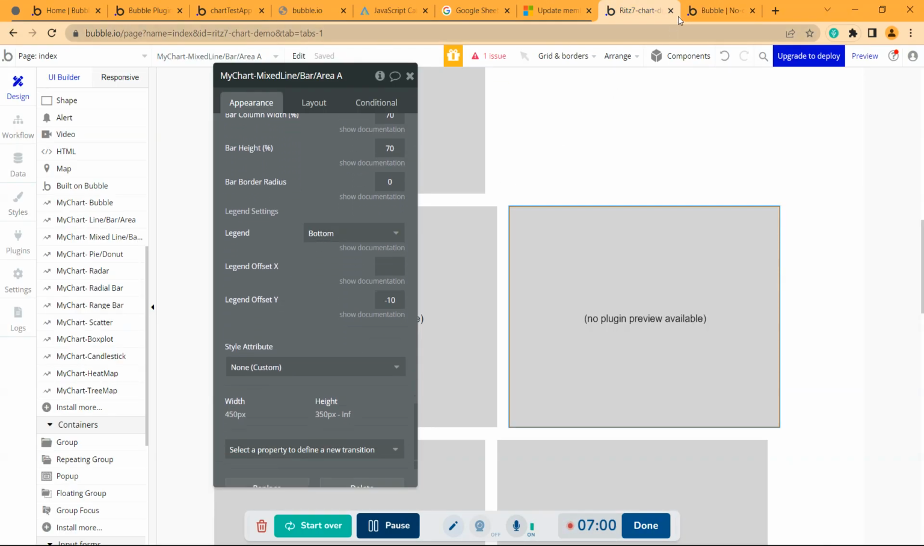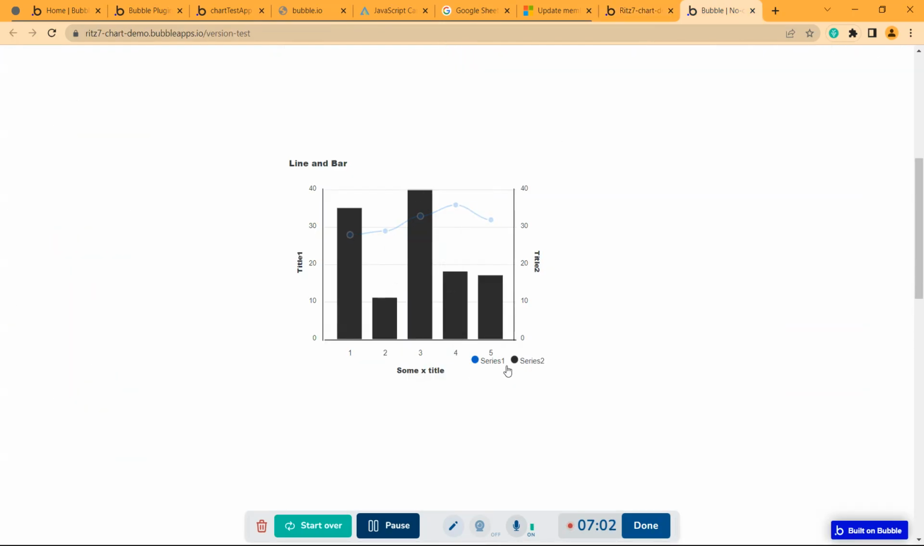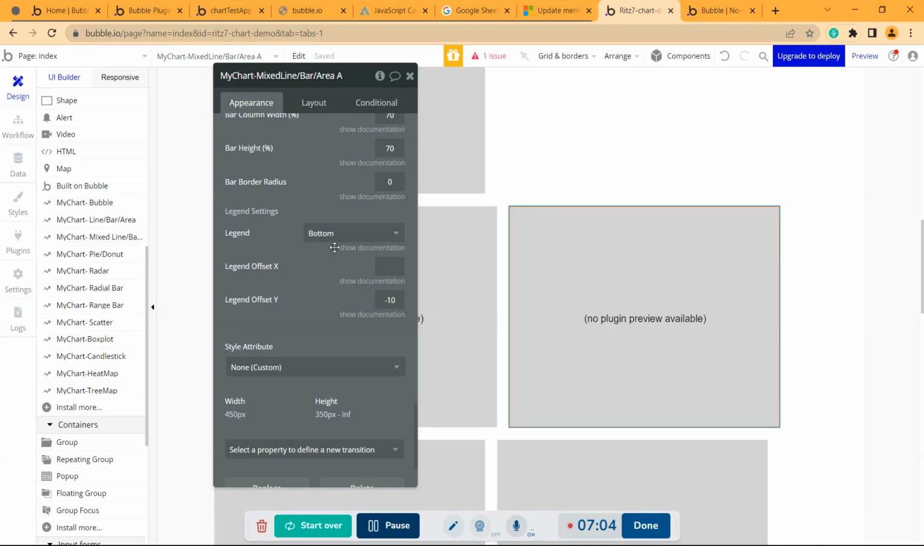Then comes the legend. The legend is this, series 1, series 2 given. You can align them. So yeah, this is how you can create a mixed chart in Bubble.